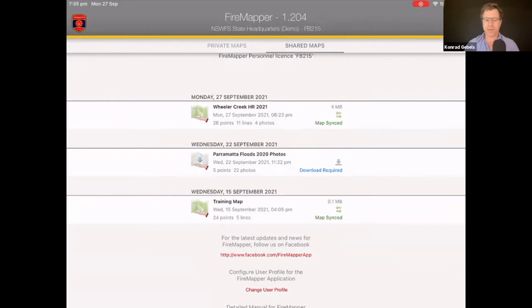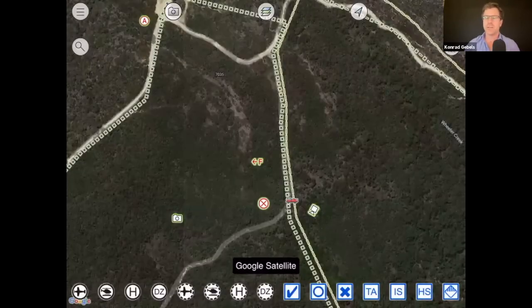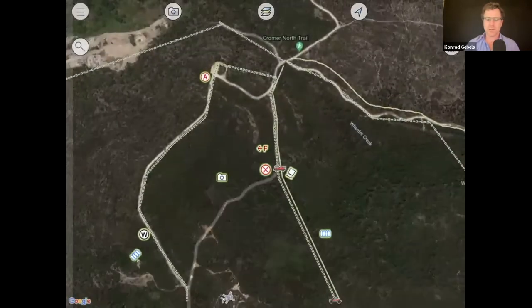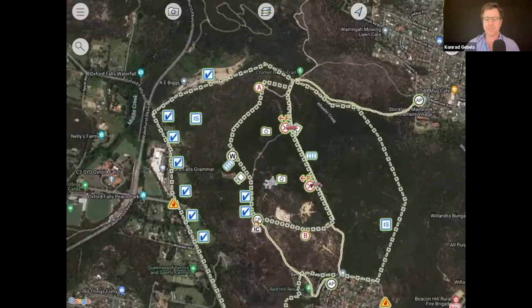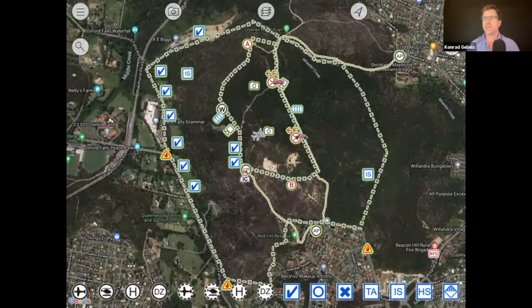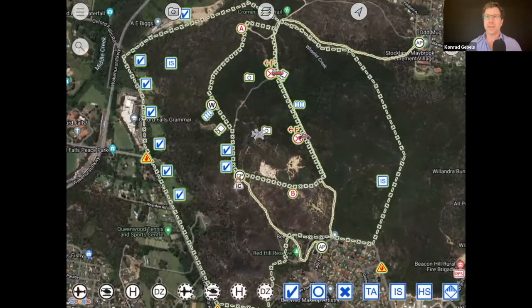I'll open up this Wheeler Creek HR map. It's totally fictitious, obviously. We've just created it for this demo. All right, so I'm here looking at the Wheeler Creek HR. And I'll just orient you to the screen quickly. Across the top, I've got a series of buttons to do things starting from left to right. I can go back to the main screen.